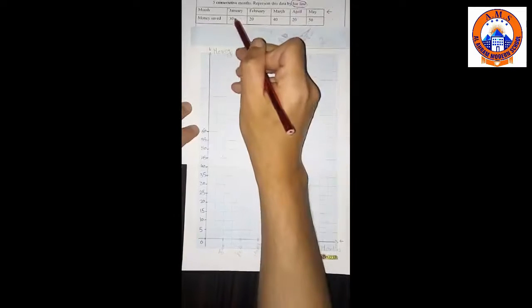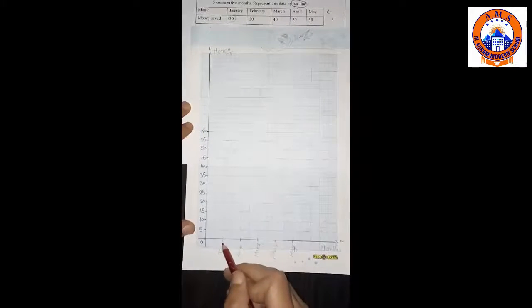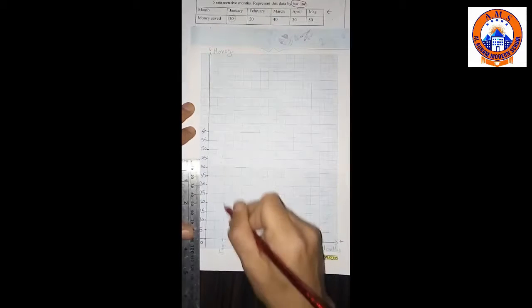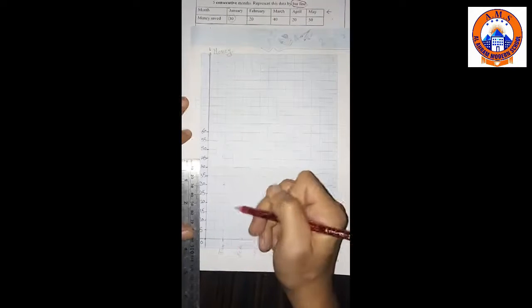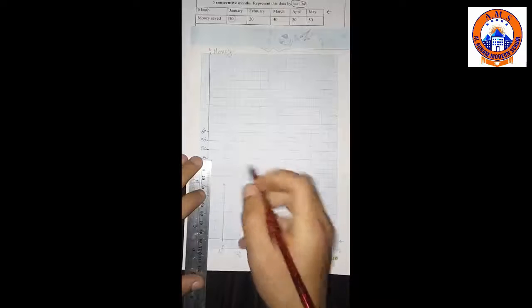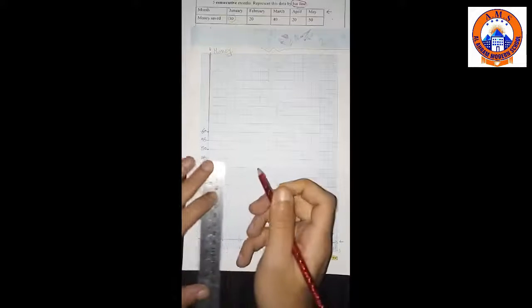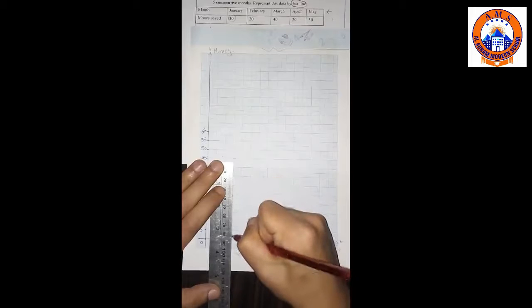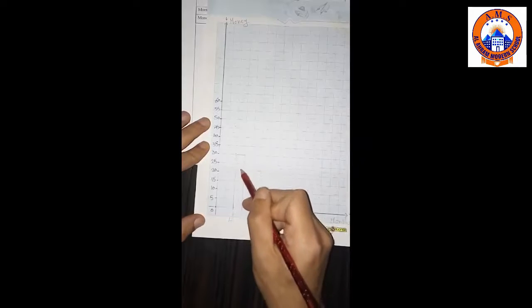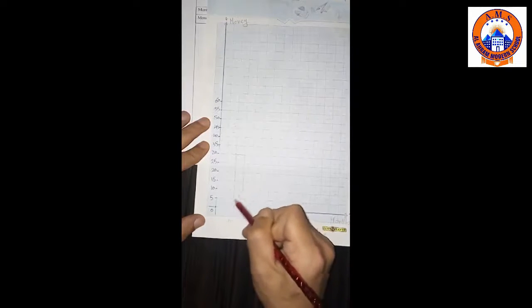So in January, Omar saved £30. So I will come in January and draw a bar up to 30. So my bar will end here. I'm gonna put a dot, and then I'm gonna draw a bar. I'm gonna take it 1 centimeter, then I'm gonna go down. So Omar saved in January £30. I can shadow this bar like this. This is our first value.